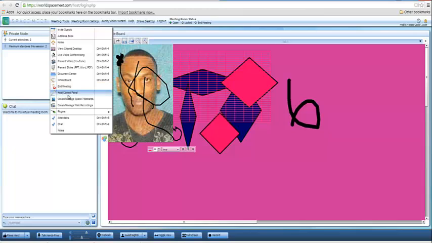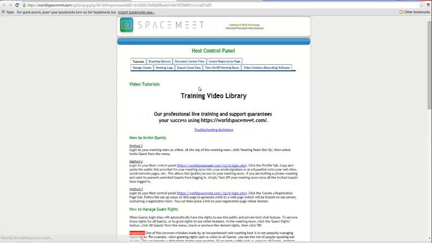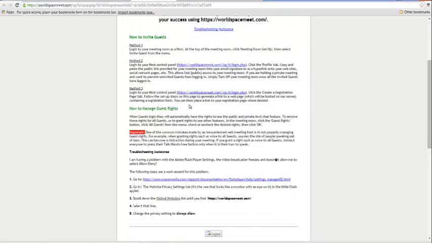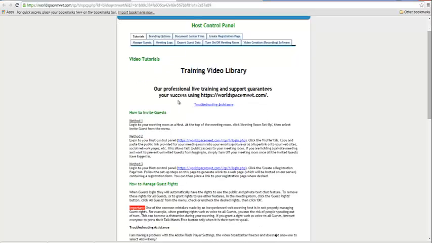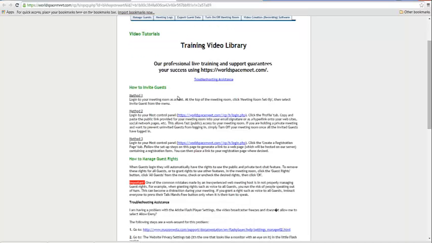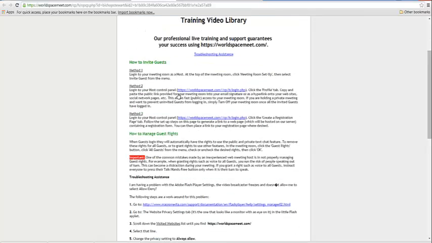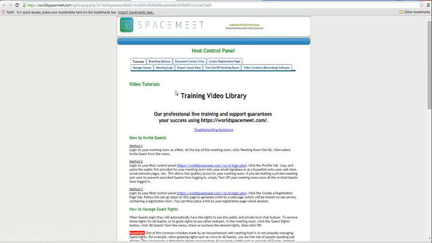Okay, now the host control panel, when you click on that, it's going to bring you up basically all of the other functionalities and kind of instructions on how to do certain things. Now, one of the things with SpaceMeet is people do not have to register to join your meeting, which is very powerful, right? They don't have to pre-register and all that. They just go there, put in their name, and they're automatically taken there.